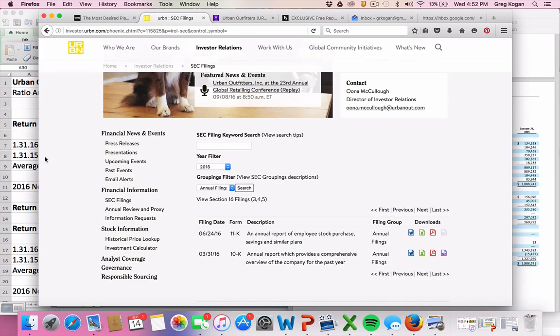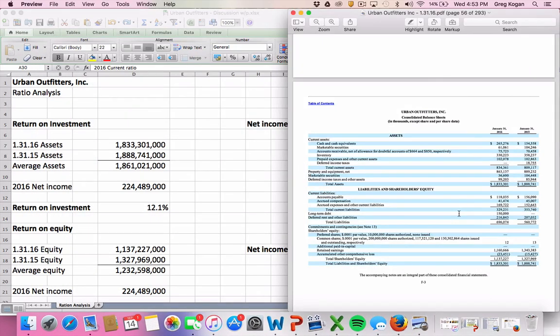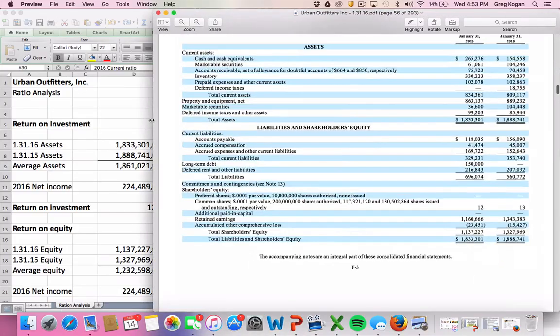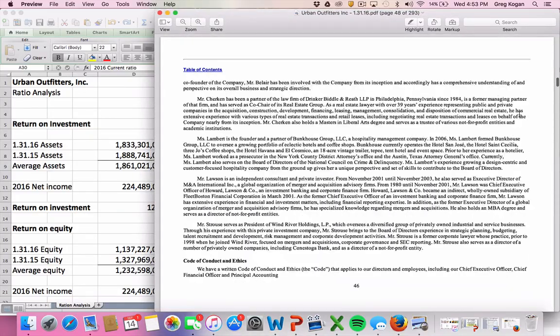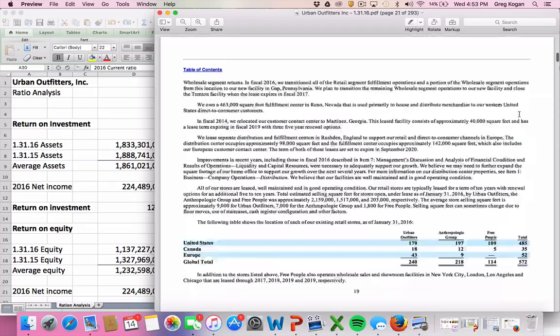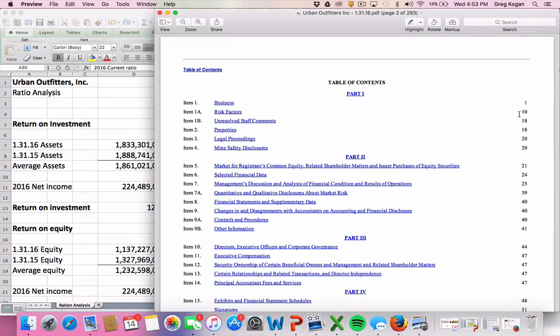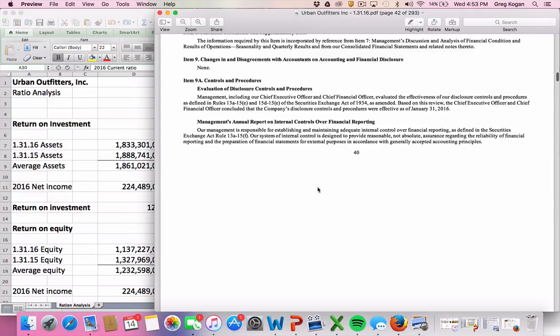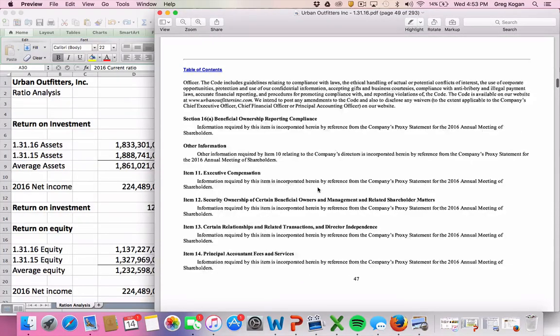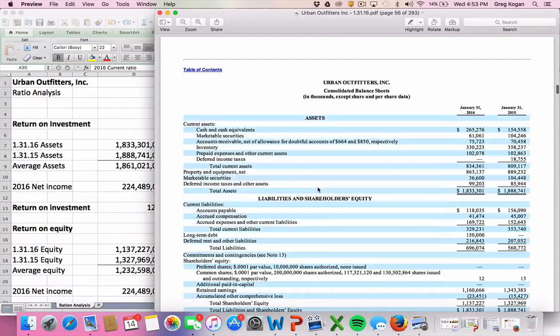And then for ratios, you may actually not need the prior year's report. Let's see if we can just do it with one report, because I was able to do it. So this is the report that I got, Urban Outfitters. Don't be intimidated when you see it and it looks so big and formal. Go to the table of contents and click on financial statements, and then go a few pages down. You will be able to find it.